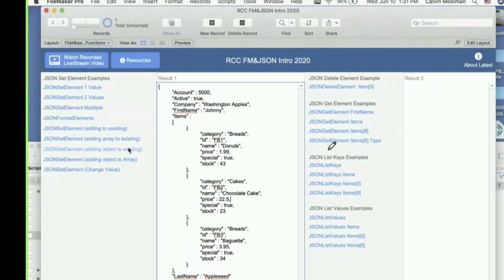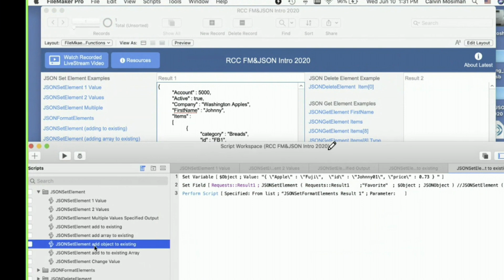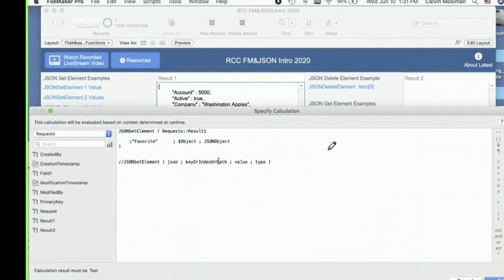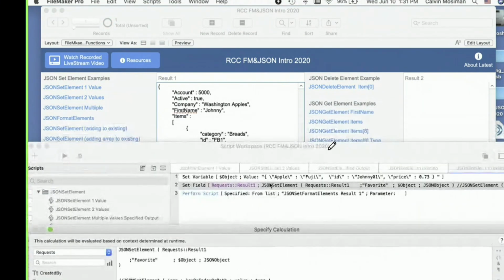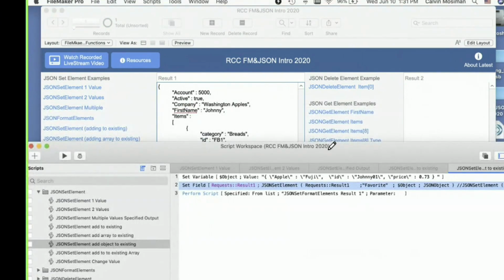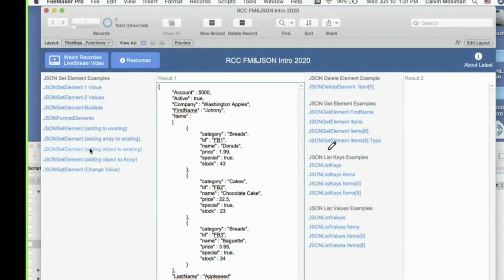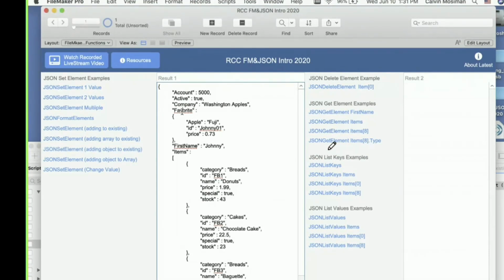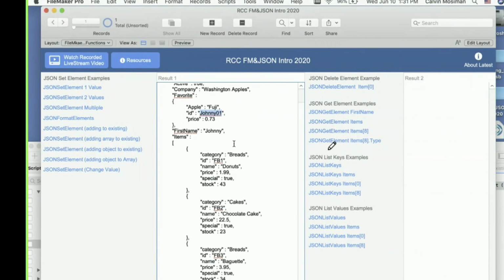Let's add an object, like a sub-object, a single object, to an existing item. And in this case, we are putting our object together just as text, and then we're defining it as JSON object. Let's add that in there, see how this goes. Adding an object. So now we know what Johnny Appleseed's favorite item is. He likes Fuji apples, and the ID is Johnny01.